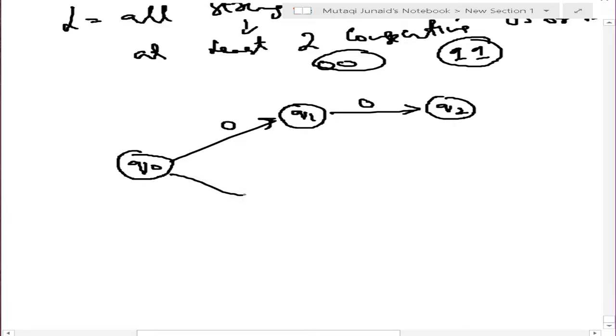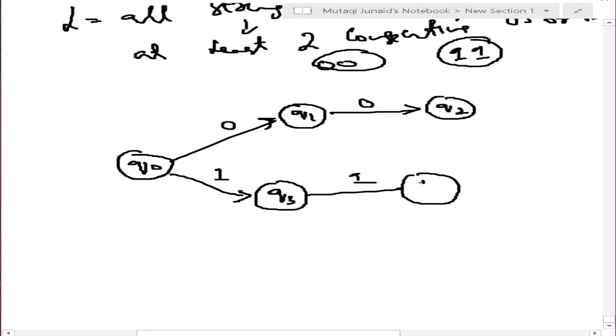And if we have a 1 on this side, we take a 1. This is Q3, and if we have another 1, we go to Q4. First let's build up the solution. This is going to be my final state, and this is also going to be my final state because I am having the 0 0, okay.